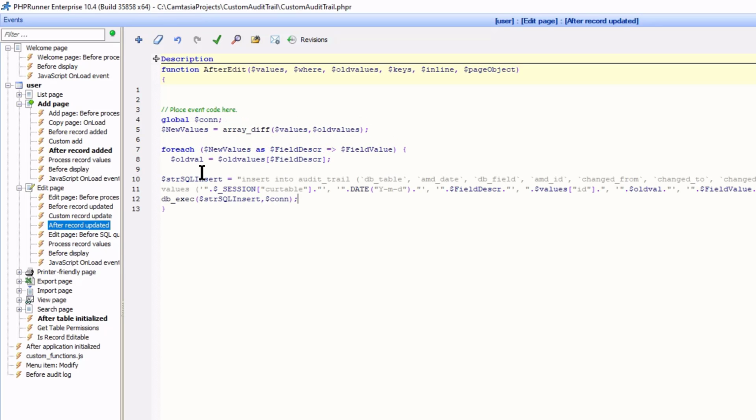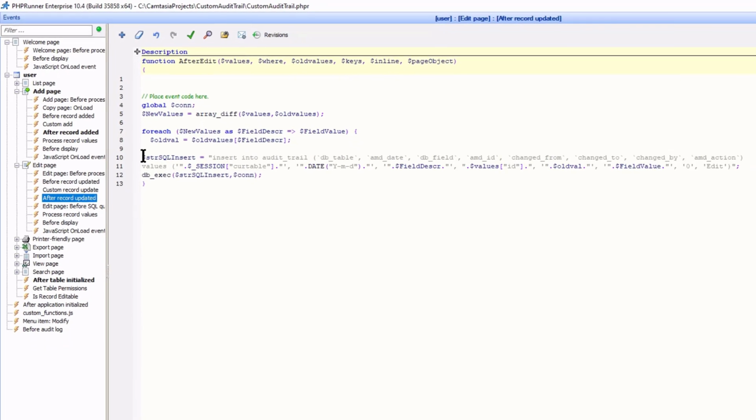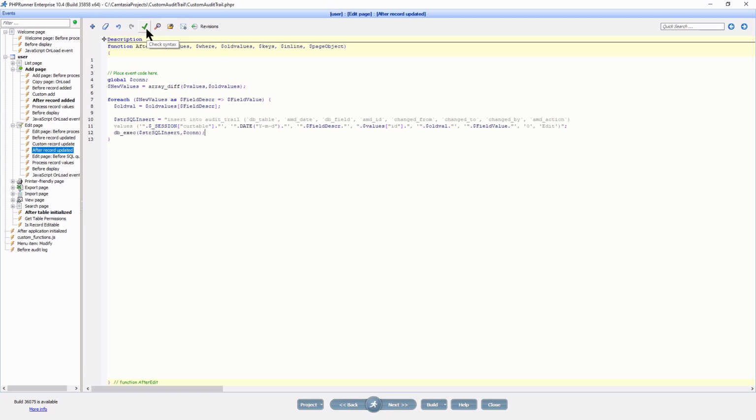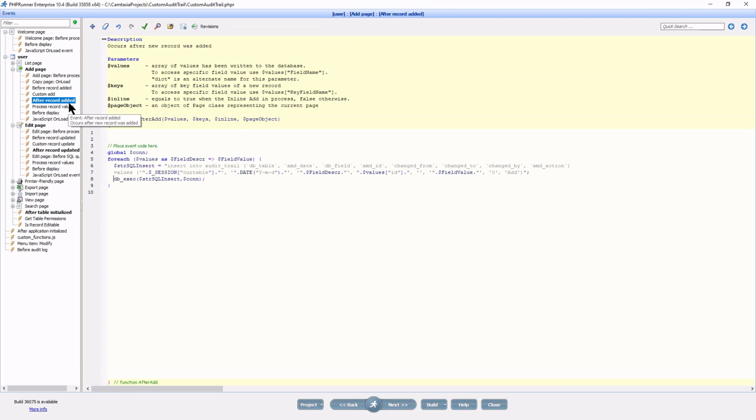I now have all values needed to do another insert into my audit table. Yet this time the action is hard-coded as edit. I now do a syntax check to see if all is good before I build and upload the files.